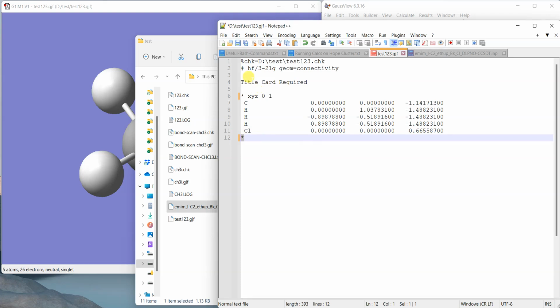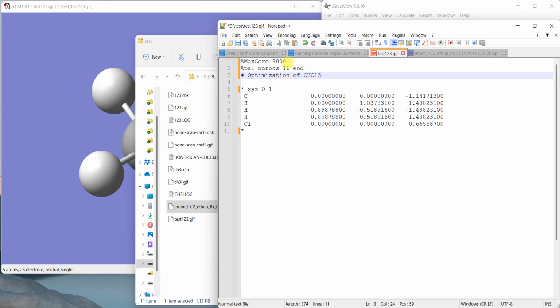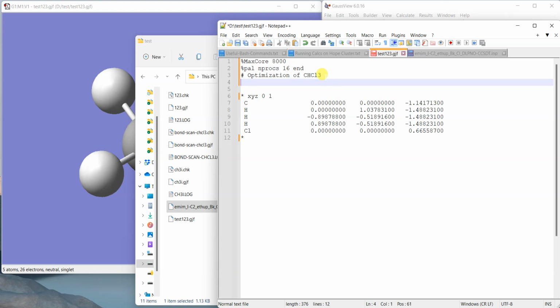So now we'll need to change all this. So I'll write the memory required, and then the processors required, and then this line with a hash that is the title card. Then we need the route card. So the route card starts with a sign of exclamation, and here we can give the commands we like to, like, optimize or whatever calculation we want. So I'll write PBE0, that is the functional, and I want the D3 correction for it, and then optimize the molecule. So I write opt.